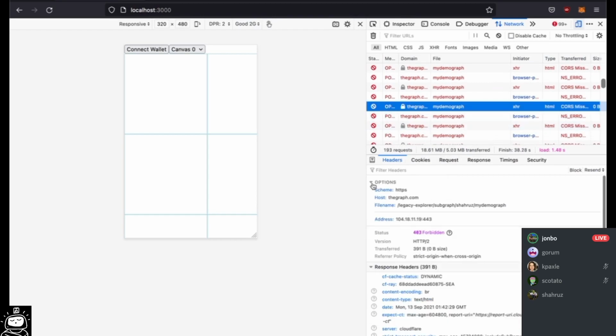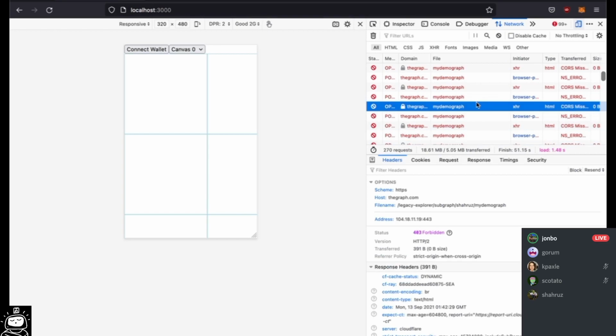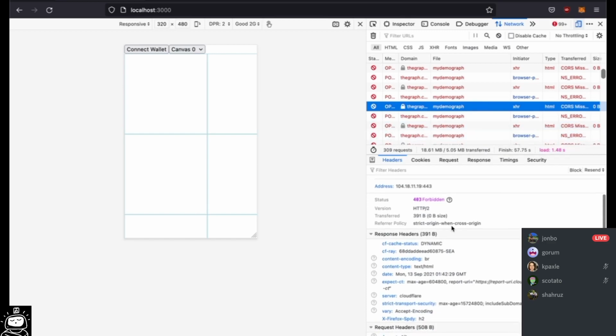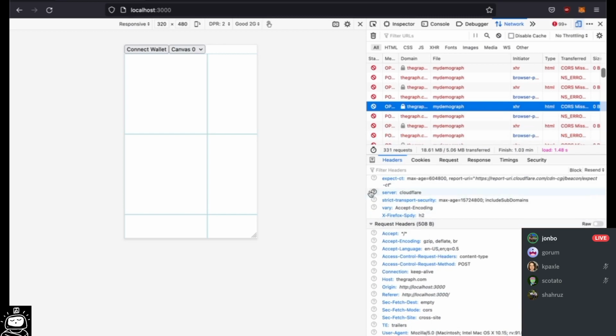So it's throwing in options first. The options is getting hit and basically rejected. And then our post, I'm assuming it fails because our options pre-flight check got declined. This may have something to do with the way we're hosting our localhost.